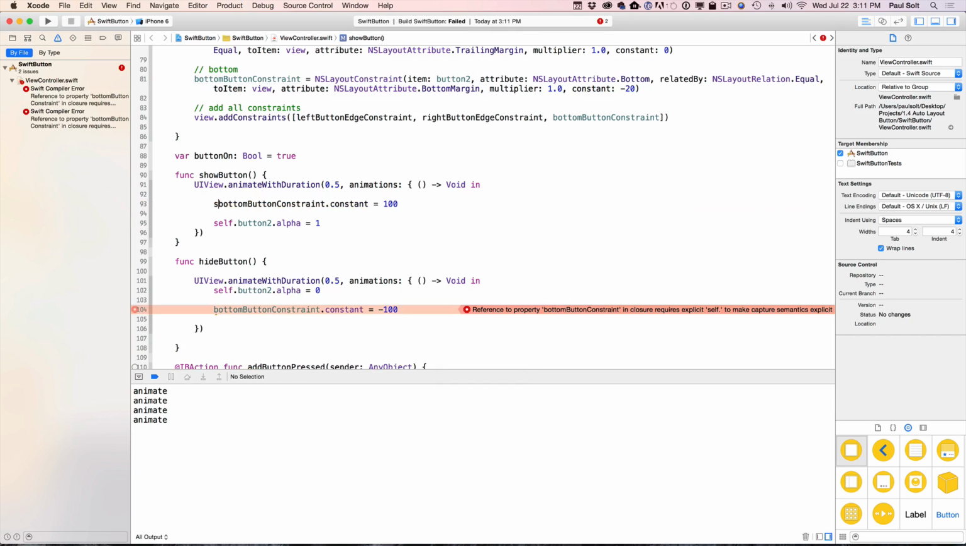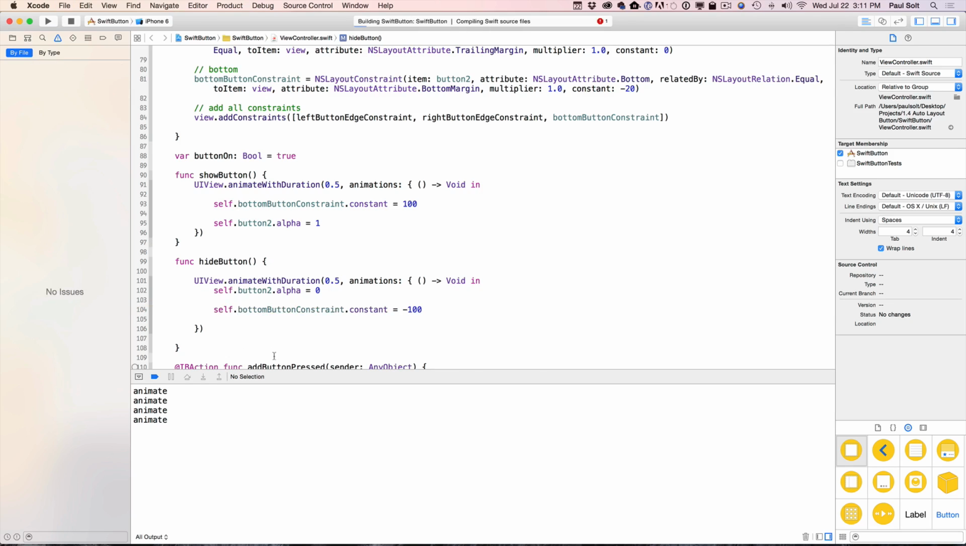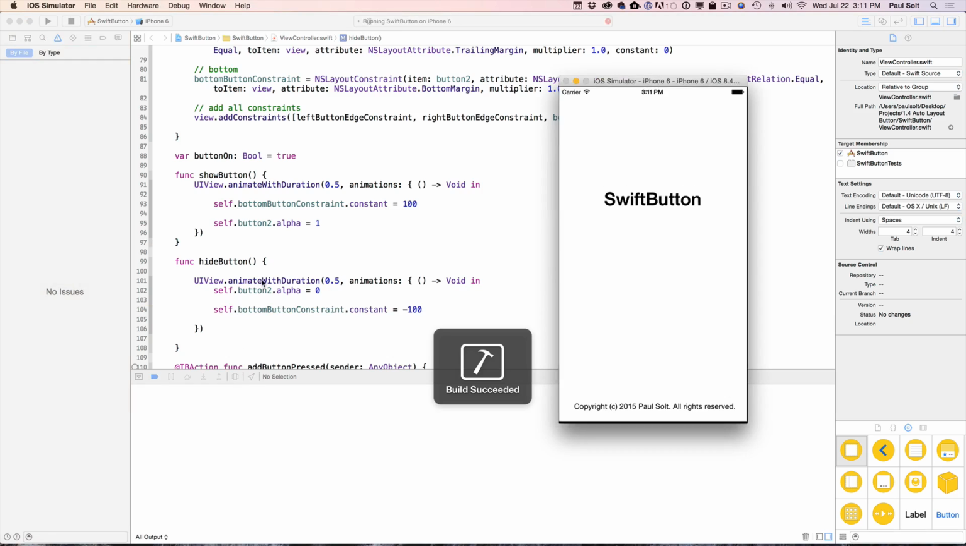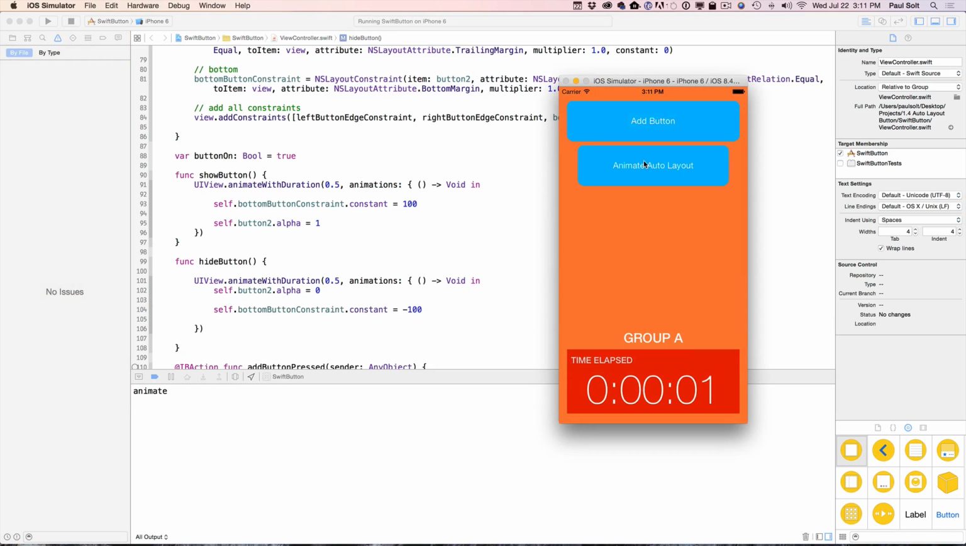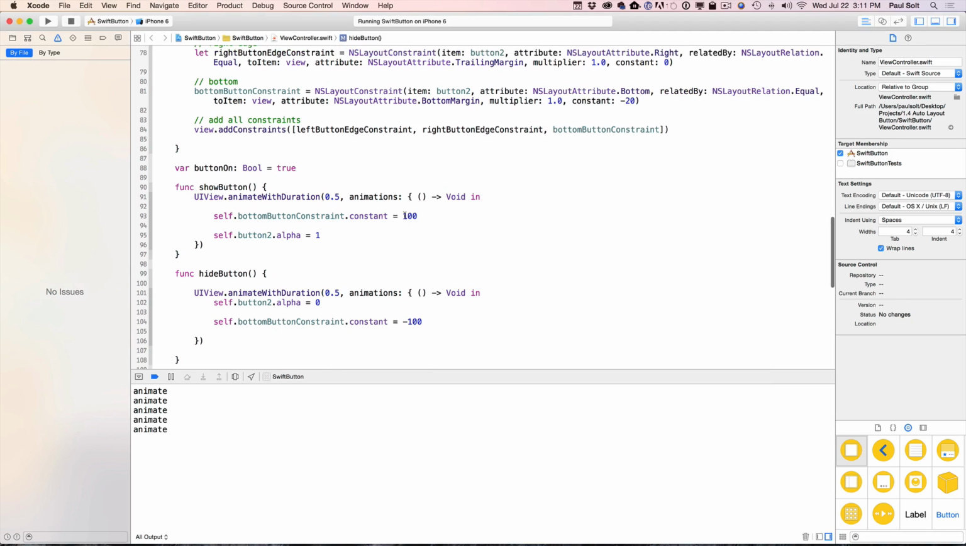Now, again, we have to put the self in. So I'll just type that right here and go ahead and run it. Now, this is where you run into problems because you won't see what you expect. All right, so what's happening is I've reversed the constraints from what they really need to be, and it's fading out. It's not animating right now.